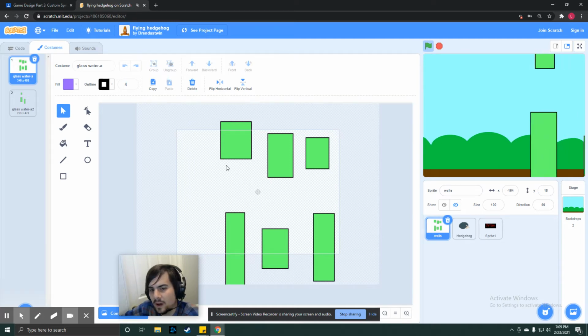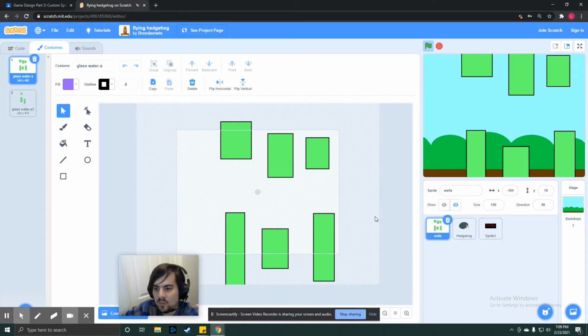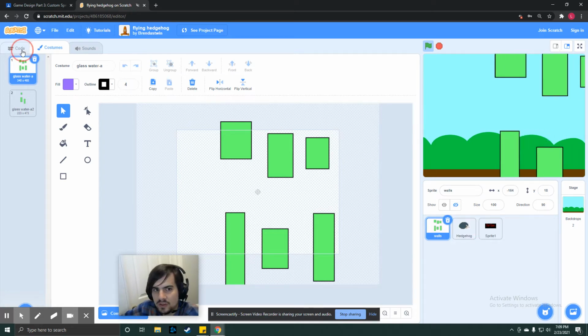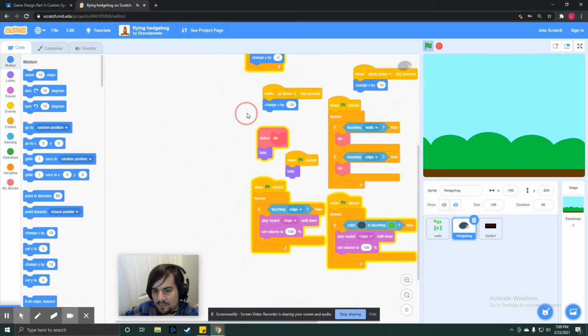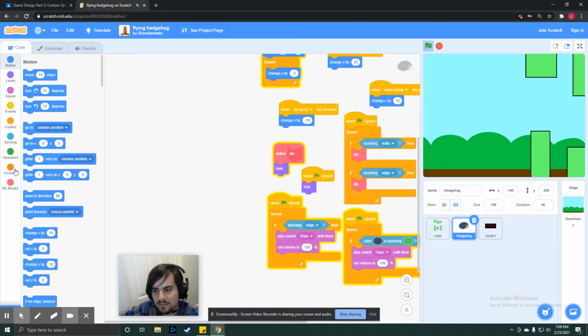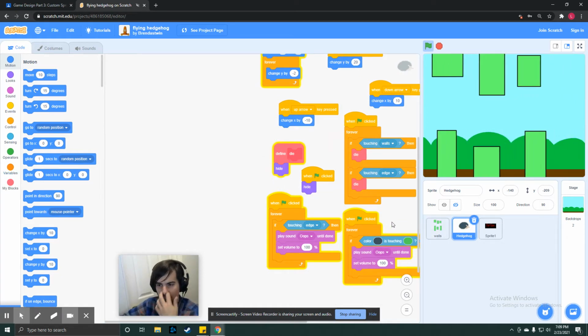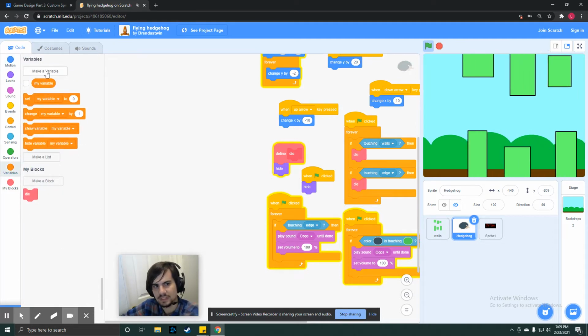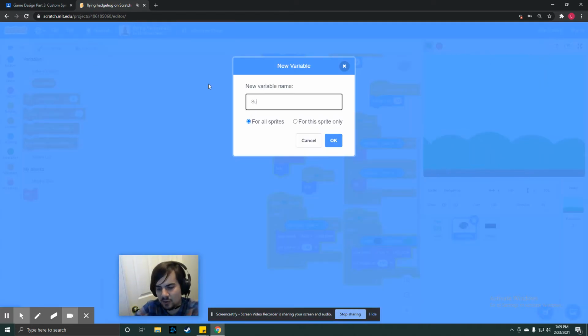We need a hitbox inside of this, maybe just like a circle in the middle of each of these. And when we hit that circle, we should gain a point. So let's start by adding the score variable. We'll have the score variable in our hedgehog. It'll be fine. So let's make a variable, and let's make score.